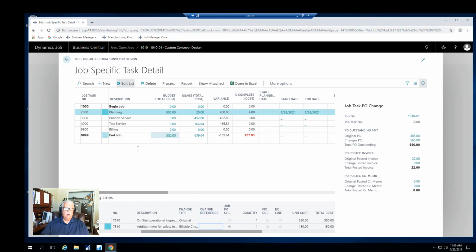This same concept of having original and billable line items applies to your purchase orders. I'm not going to have time to show that, but it applies to purchase orders as well, so that you can see what the original PO amount was and then any changes to that PO. Hope you like this little functionality for change management here within Job Manager Core. Thanks.